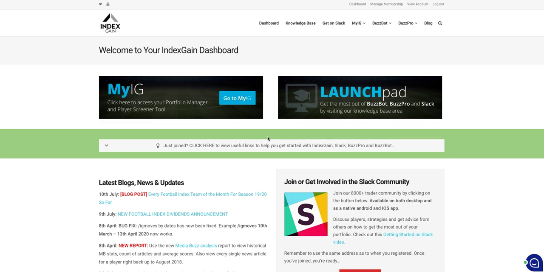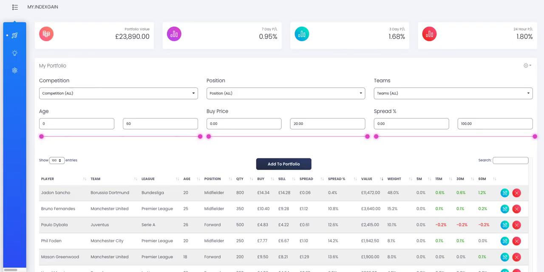If you're an existing premium member, head over to the IndexGain website, log in, and you'll be presented with your IndexGain members dashboard where you will notice that there is a link in the navigation for MyIG and a banner here. You can click on either one and it will take you over to the My IndexGain app.